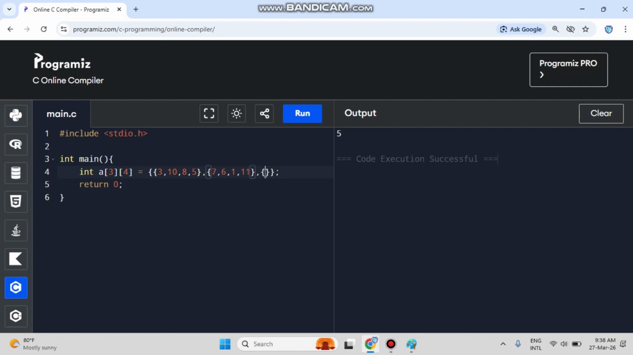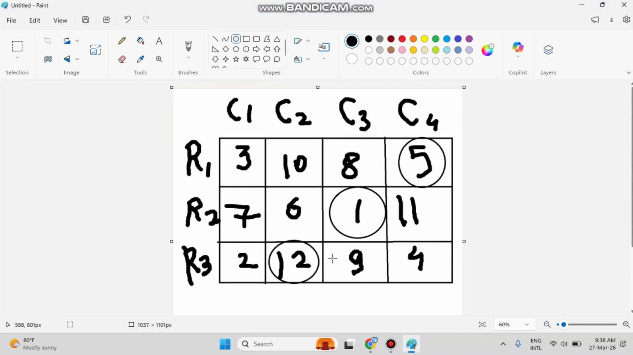Second row is also complete. Now the last one is the third row. You can check again. Okay, 2 12 9 4.